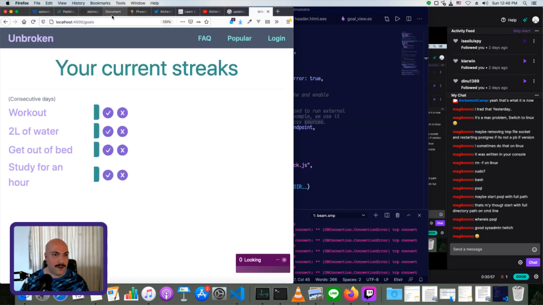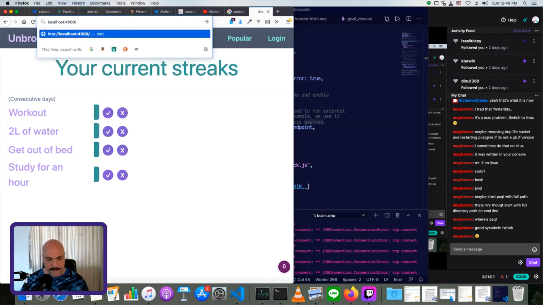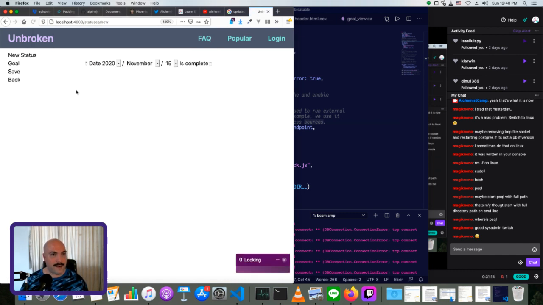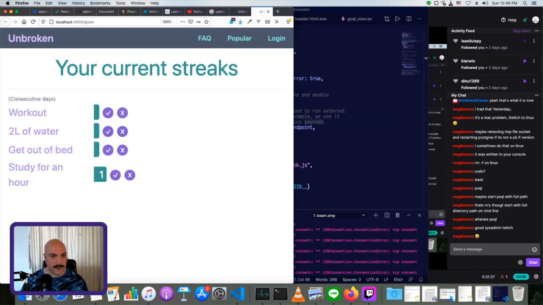Then in here, we have the current goals. And the way I've been updating this so far is I've been manually entering statuses. Like here, I'll just enter report. So today, I have completed goal number 4. I save that, and then I can go back to goal index, and I see I've studied for an hour today. Obviously, that's even just in dev, that's kind of a pain to work with.